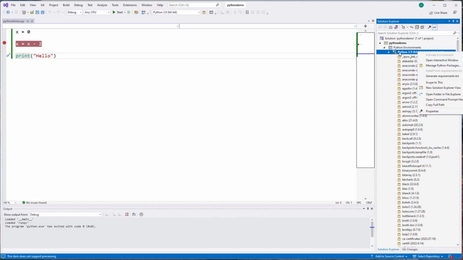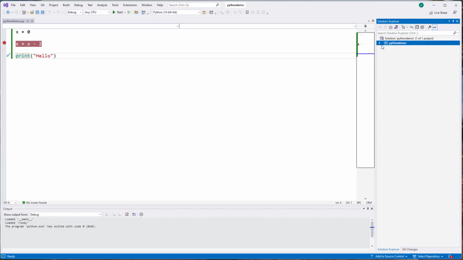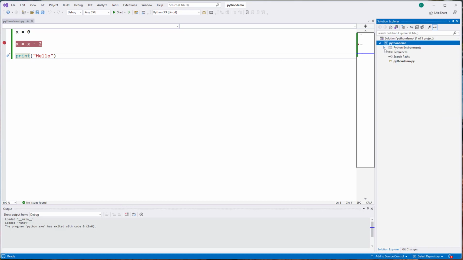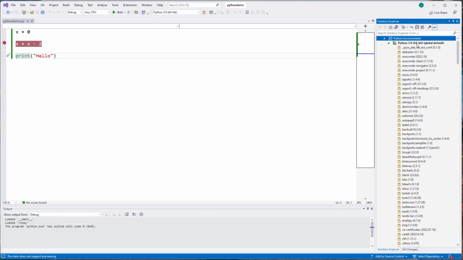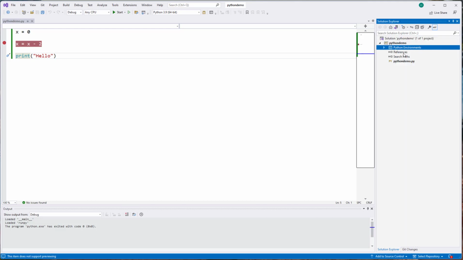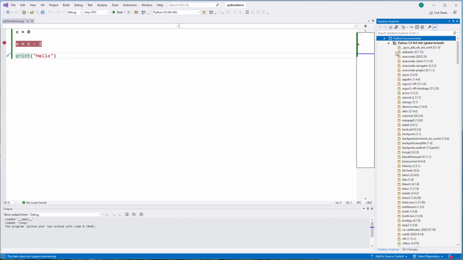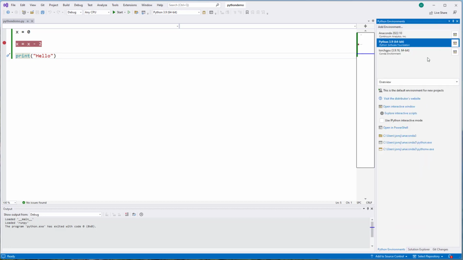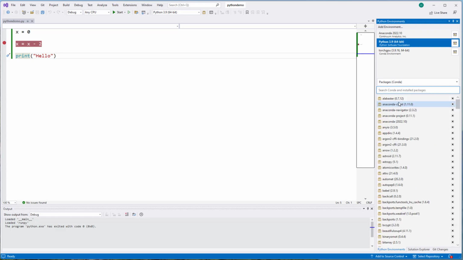So if you right click here, let me go back a little bit. This is Solution Explorer again, just normal Visual Studio stuff. Here we have Python environments. It tells you right here that we're in Python 3.9. And if we right click on this, we can add a new environment. So that's kind of cool. And if we right click on Python 3.9, we can select Manage Python Packages.